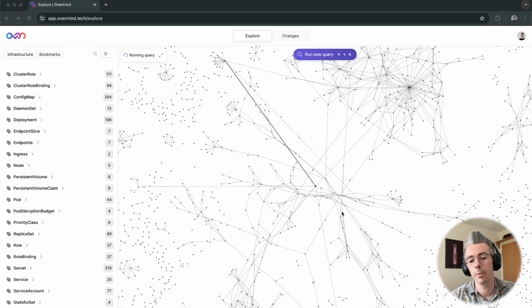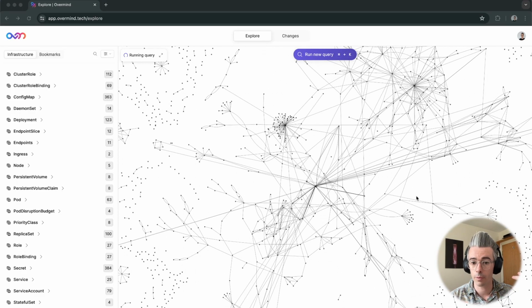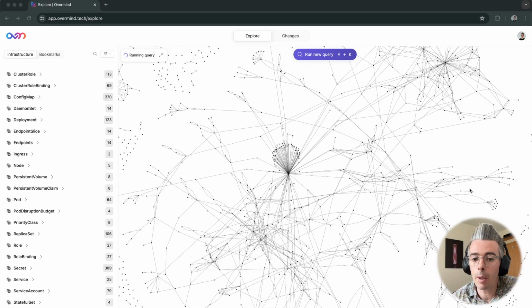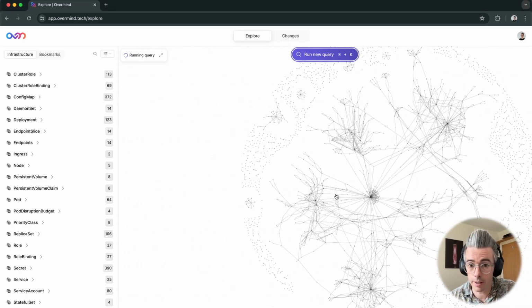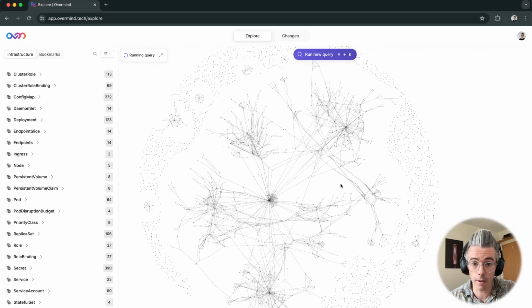Hey, this is a demo of how Overmind interacts with Kubernetes. So you might be familiar with how Overmind can find the dependencies within your AWS environment. And we can see this is exactly what it's doing here. I've told it to go and find everything it can within my AWS account.